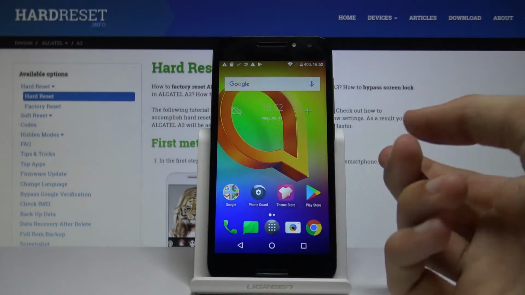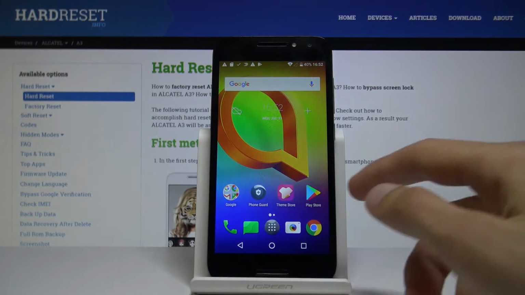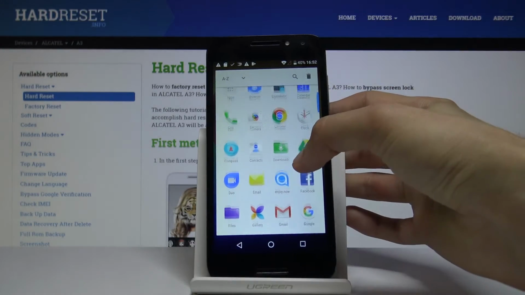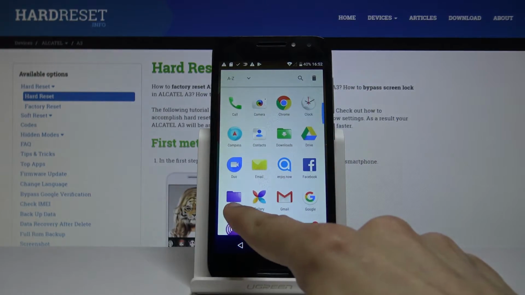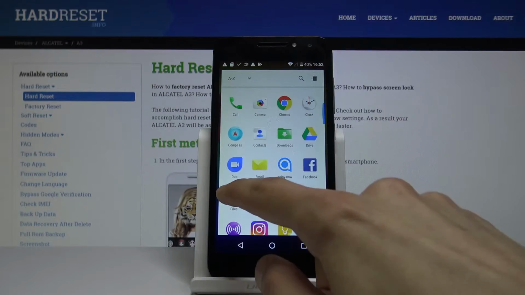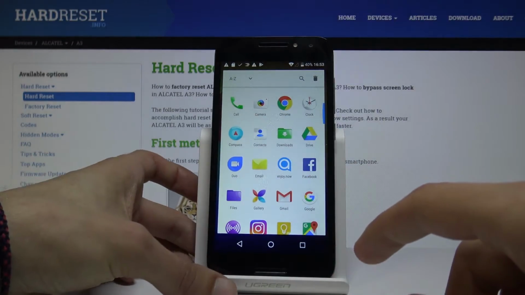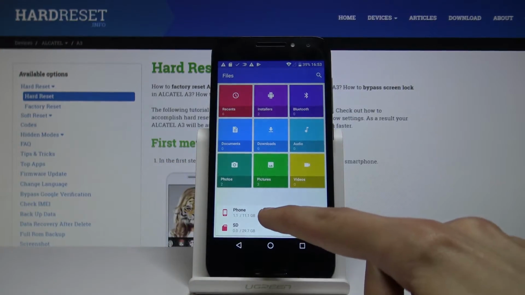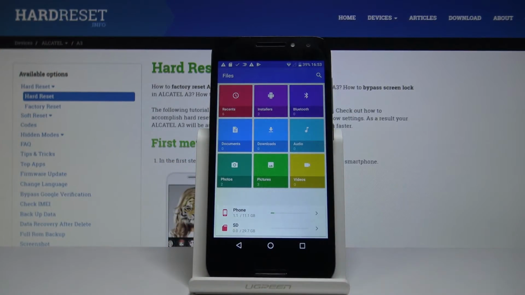And you can also, to move the photos, go into the apps and find the files app. So let's scroll down, and it's right here, this folder icon. Okay, and from here you see both the phone memory and the SD card.